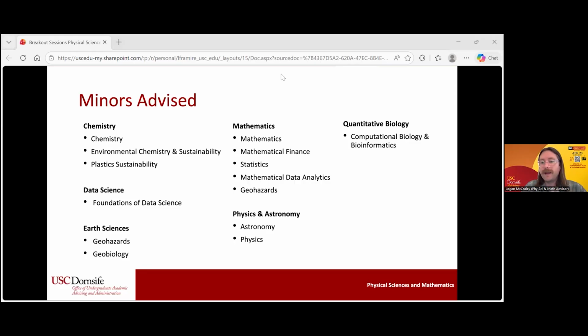Within math, we have the pure math minor, we have the mathematical finance, we have statistics, and we have mathematical data analytics minor. Within our physics and astronomy programs, within our minors, we have the physics minor and the astronomy minor. And then lastly, within QBio, we have the computational biology and bioinformatics minor. So again, all four of us, we advise all of these minors.